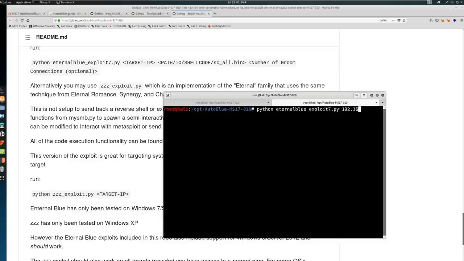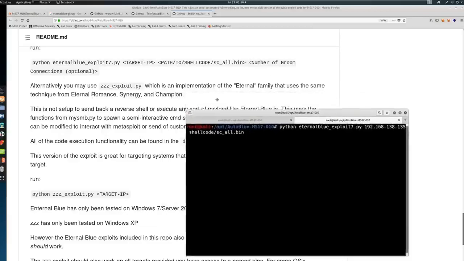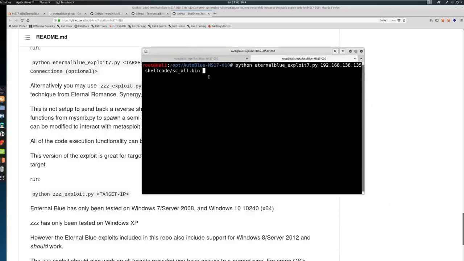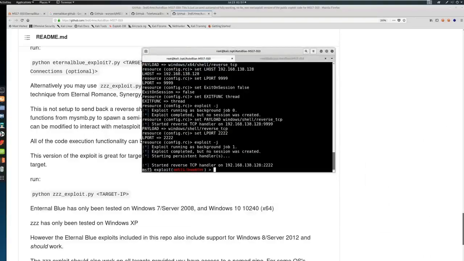Our target is 192.168.138.135. Path to shellcode is just shellcode and then sc_all.bin. And we do not have to provide a number of groom connections. That's optional. We're going to run this and we'll cross our fingers. You never know. Might work.